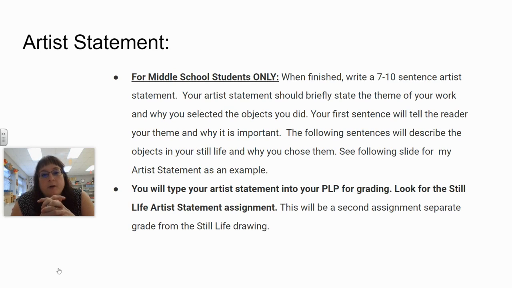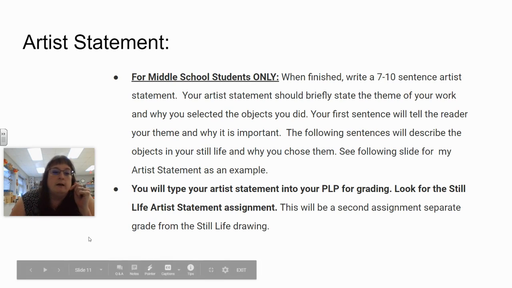You're going to type your artist statement into your PLP for grading. Look for the still life artist statement assignment. This will be a second assignment, a separate grade from the still life drawing. Okay? All right, so let's see what my example looks like.